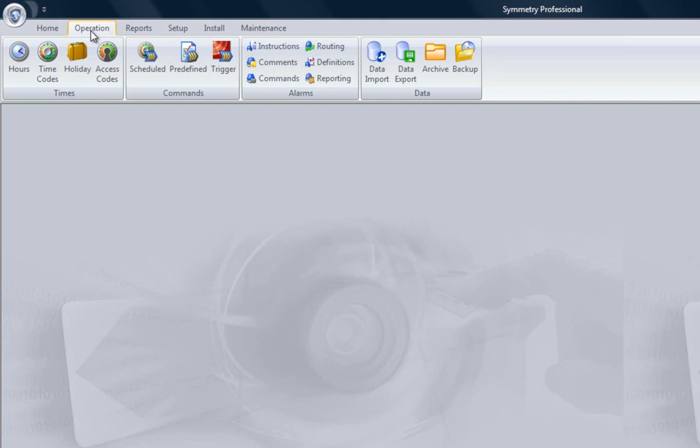To show how the ribbon bar simplifies operation, we can access trigger commands simply by clicking the Operation tab, then the trigger icon. With the old button bar, you'd have to have selected Admin, followed by Commands, and then Trigger. Don't worry too much about the ribbon bar at the moment, as you will very quickly learn where everything is when you start to use the software.